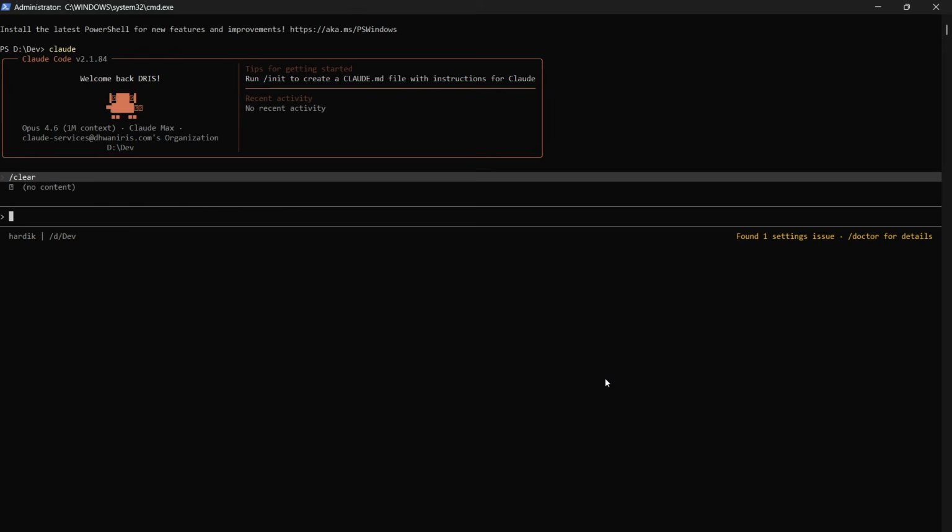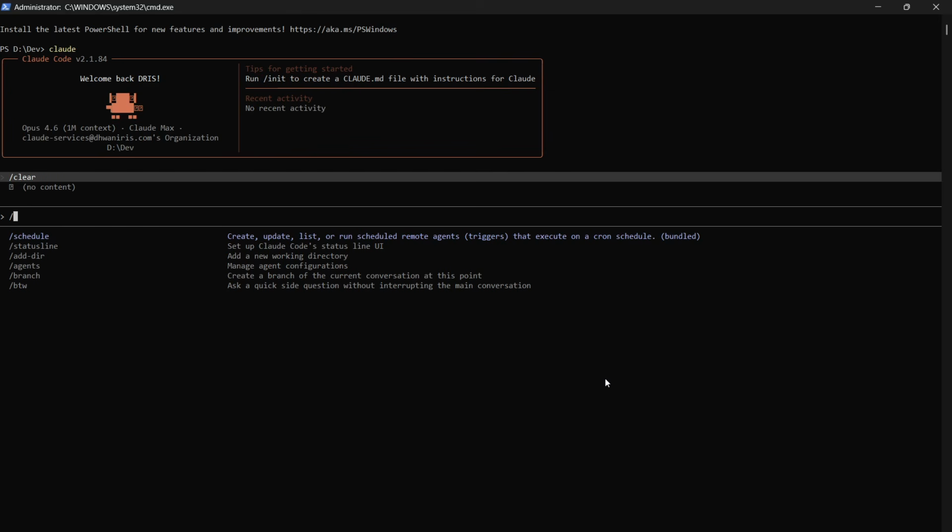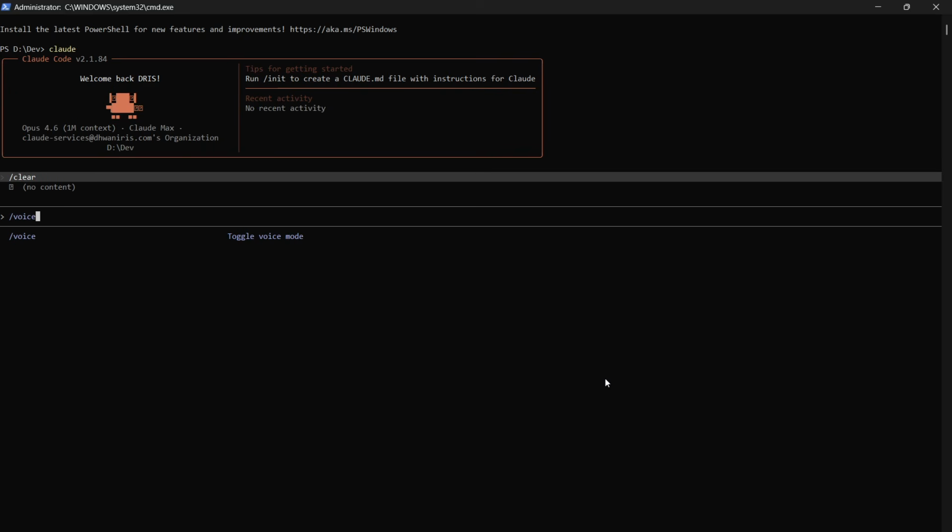So here I have my Claude Code CLI running right here on the Windows PowerShell, and I'm going to show you how you can enable the voice mode in Claude Code CLI. So to do that, the first thing after launching your Claude Code is that you go to a new terminal line and type in the following command. That is, you press / and then type in voice.